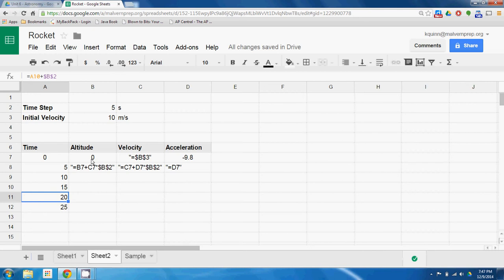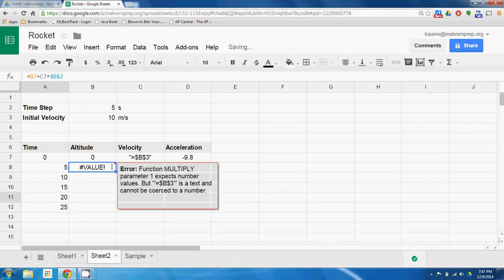Let's move on to the second column now. Altitude. This is the formula for position when you're moving at a constant velocity. It says take my old position, B7, and add to it my velocity, C7, times the time step. And again, the time step doesn't change, so that gets the dollar signs, but the old altitude and the velocity do change, so they don't get those dollar signs.